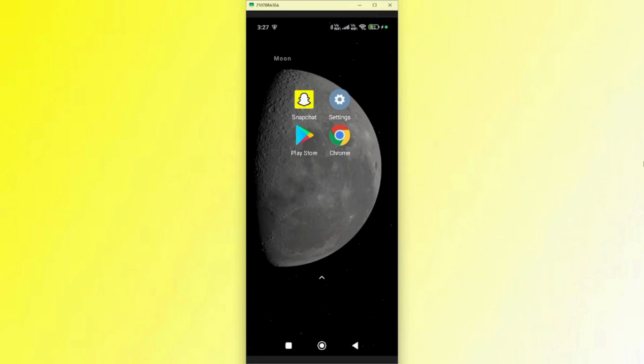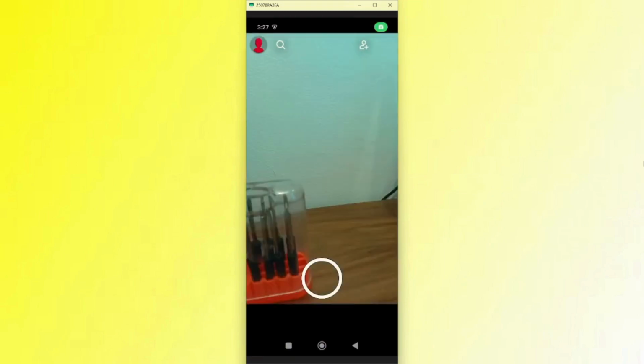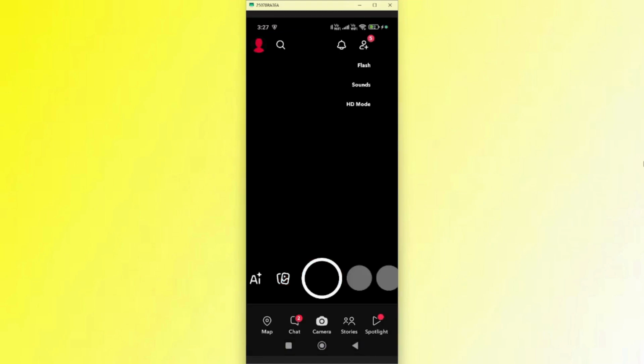Let's get started. First, open your Snapchat app. This is the colorful ghost icon on your device. If you have trouble finding it, don't worry if your dashboard looks slightly different, just look for the app that you use to send snaps to your friends.